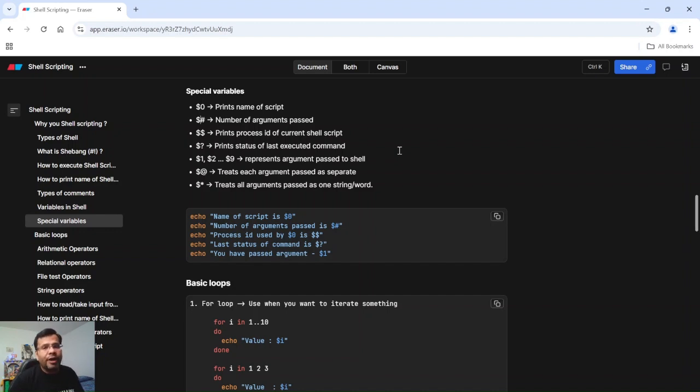The number of arguments you can pass is up to 9, which are $1, $2, $3, $4, $5, $6, $7, $8, $9. If you want to treat every argument as separate, you use $@, and $* treats all the arguments as a single word. Don't worry, we are going to look at our demo session. So let's quickly get into our terminal.